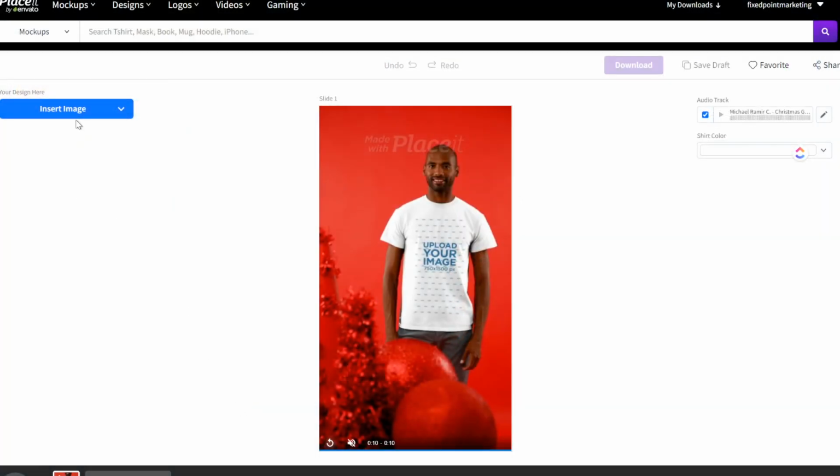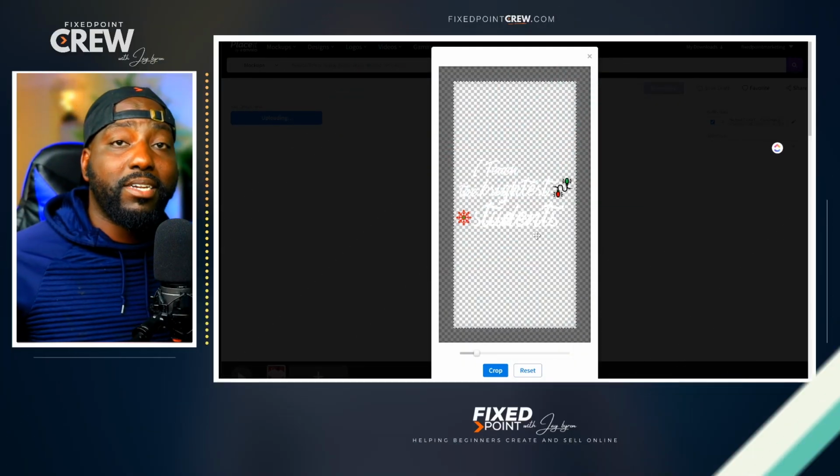So I'm going to share with you how to upload your image. So you're going to go to insert image here. And again, you can pull from recent uploads. You upload it here. You can pull from an imported download file. You can import from your phone if you have that. But I want to go ahead and import from the downloads that I already have. All right, so I have my design here.